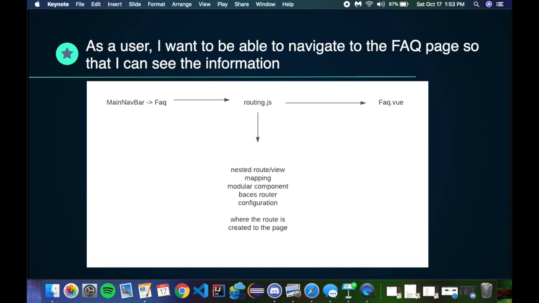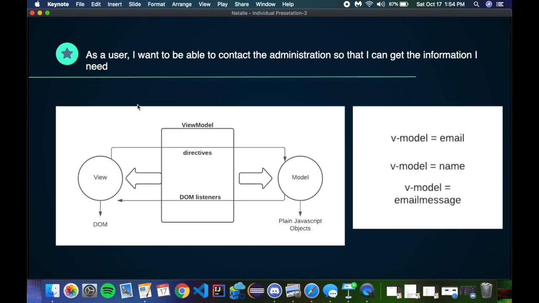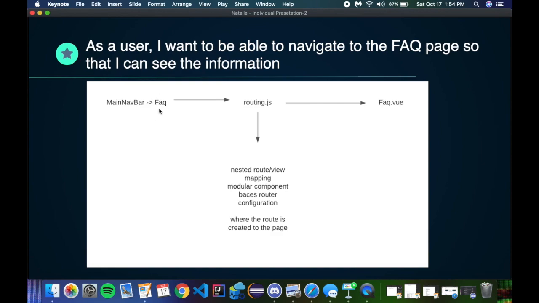As a user, I want to be able to navigate to the FAQ page so that I can see the information. It's kind of a little graph showing you how that works. And when using ViewRouter, all we need to do is map our components to the routes and let ViewRouter know where to render them. So in the navigation bar, I have a router link that directs to the designated page. And then in the router, that's where those designated routes are created for the page. In the router, it consists of nested routes and modular component router configuration.